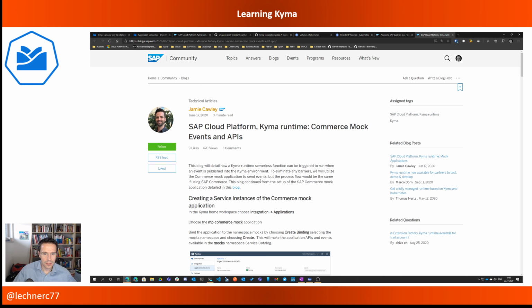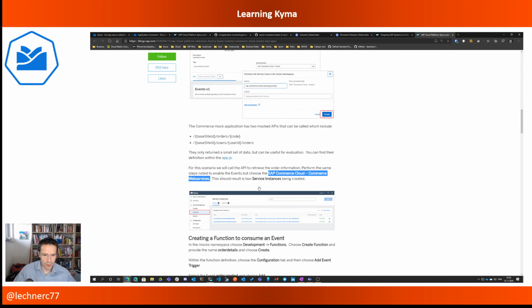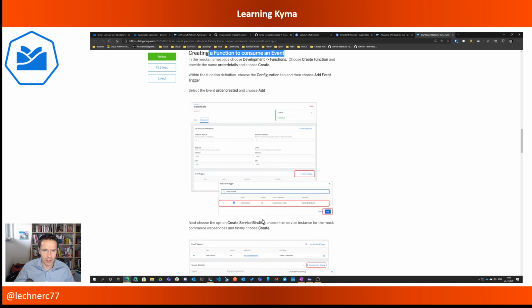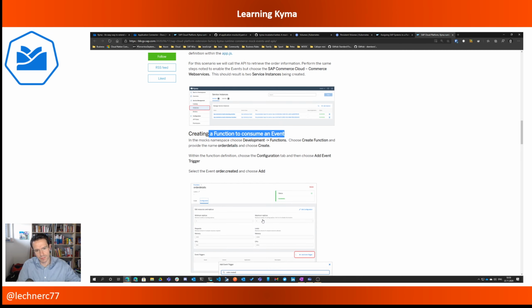So basically, I would guess that, and I know it because I already read it, that we will, as the end goal, create a function within Kyma, which is triggered by the event, then uses the API to fetch some additional information from the commerce mock area, and do something with the information, and then I think it's a console.log that happens here. I mean, it's just a showcase, but it shows you how to do things basically.